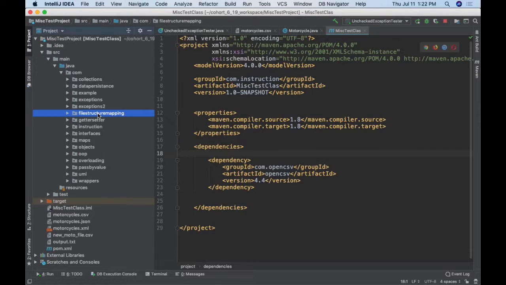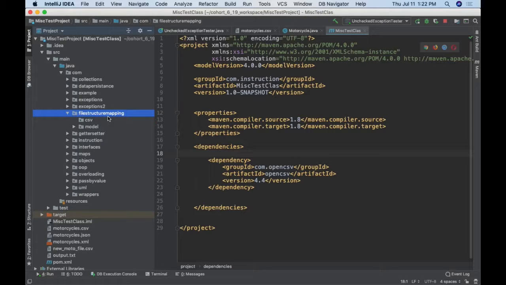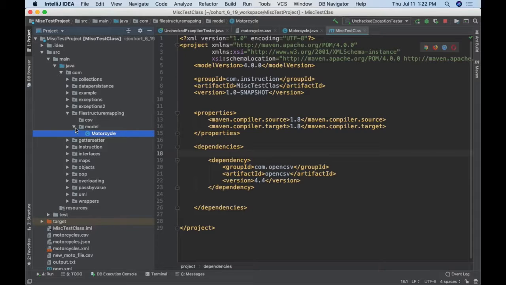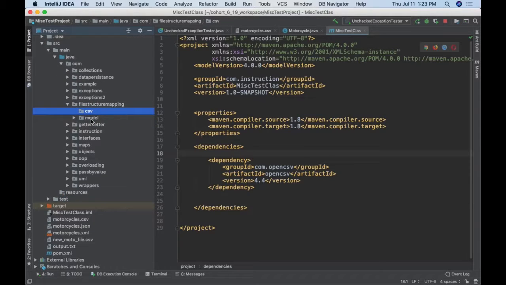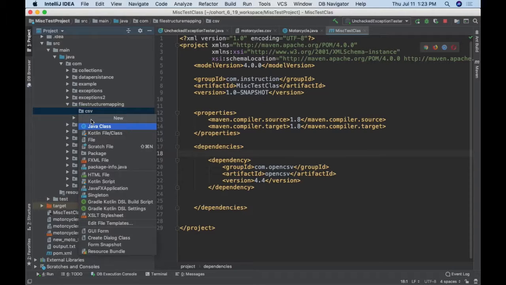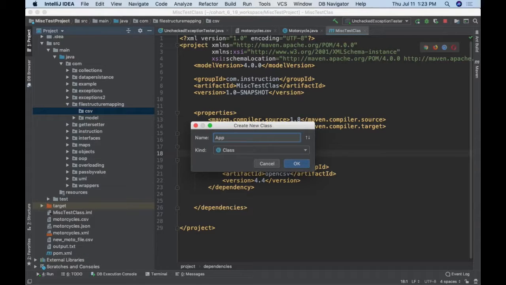But we want to have these libraries that can allow us to do this mapping with minimum amount of work for us. Okay, I had a package called File Structure Mapping, whatever your package was for the file structure discussions that we started where we put the model. You should have one path that leads to a package that has the motorcycle class in the model folder. And then if you could, I'd like you to create another folder in that same structure called CSV. Okay, and in there I'm going to go ahead and create a Java class called App OpenCSV.